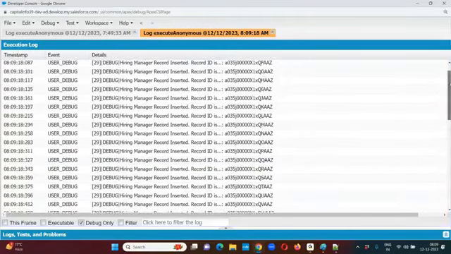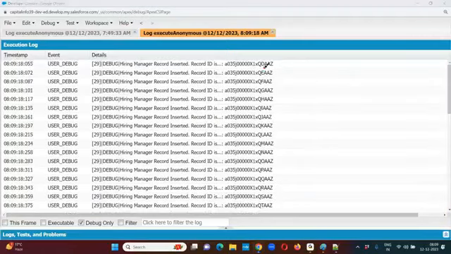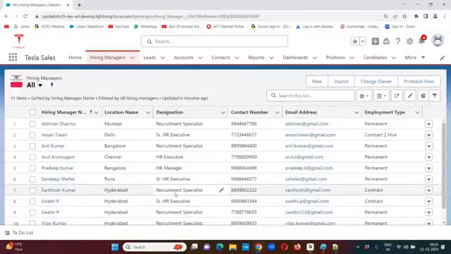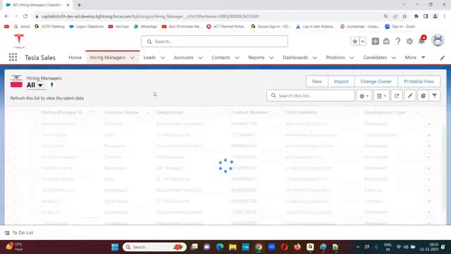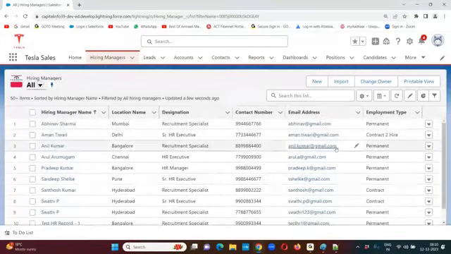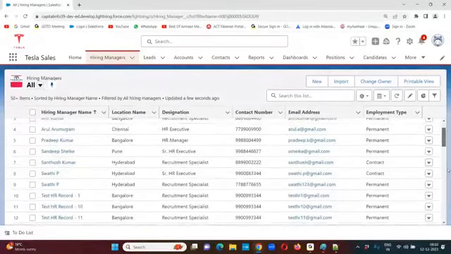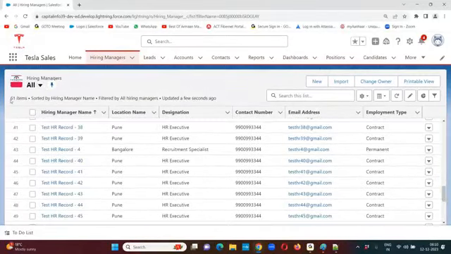Now, don't think the last three characters are the same. Before that, observe this character. Here we have D, here E, F, G, H, I, J, K. That means they are differentiated here. Clear? Now, let's see. Go back to your hiring manager object. As of now, we have 11 records. Refresh this user interface. Now we can see 50 plus records are available. See, how many records are available now? 61 records are available here.